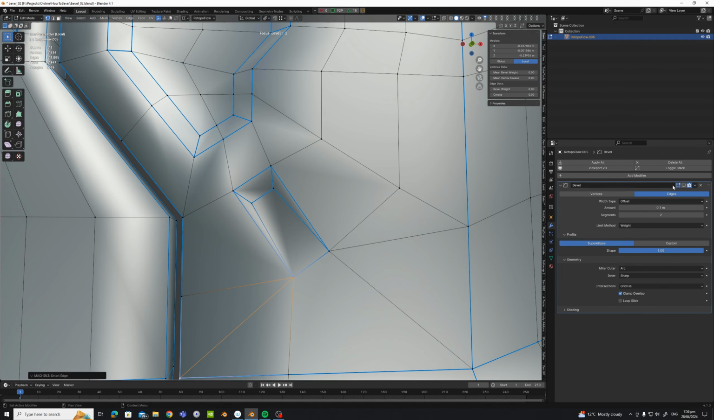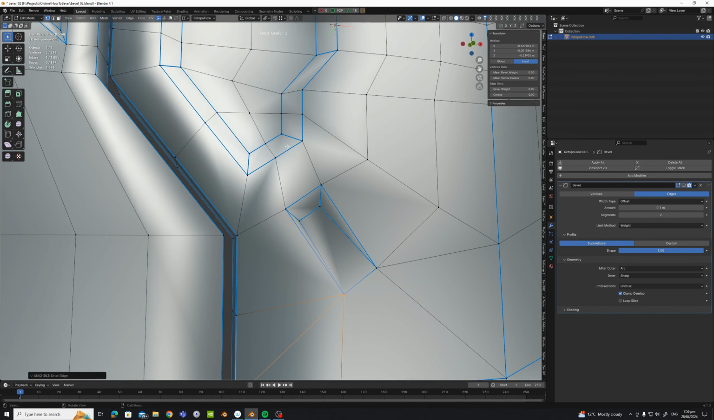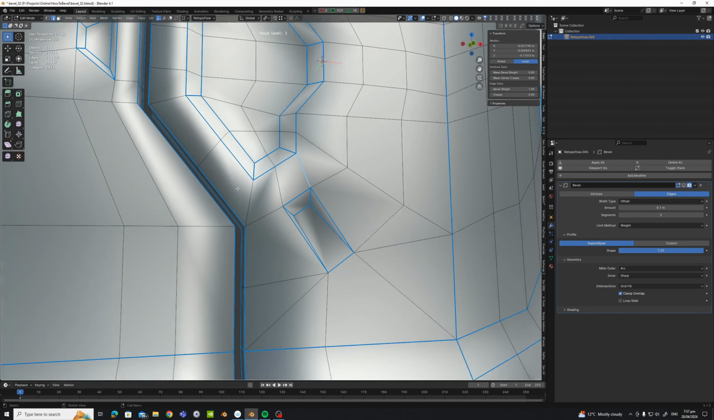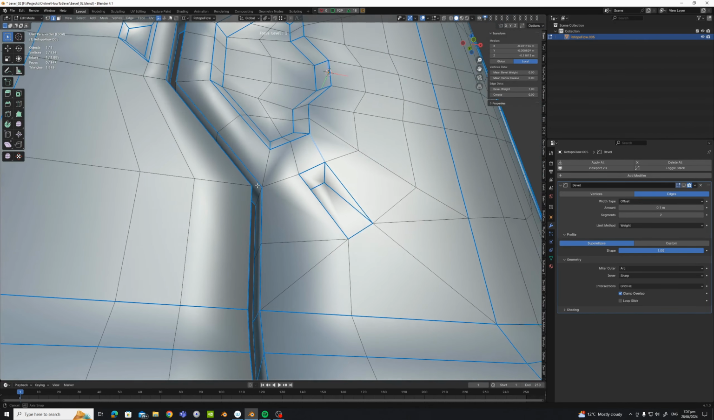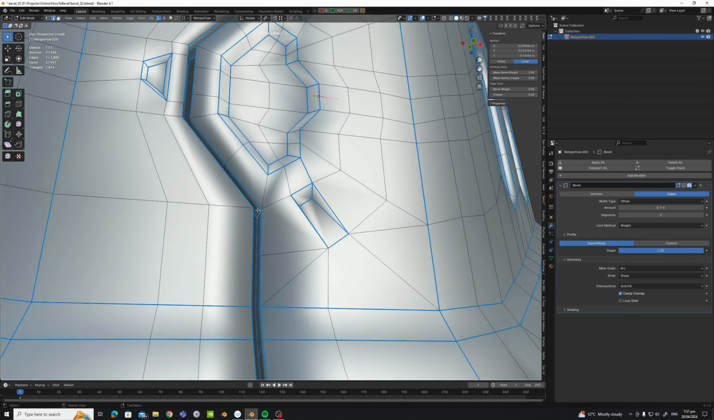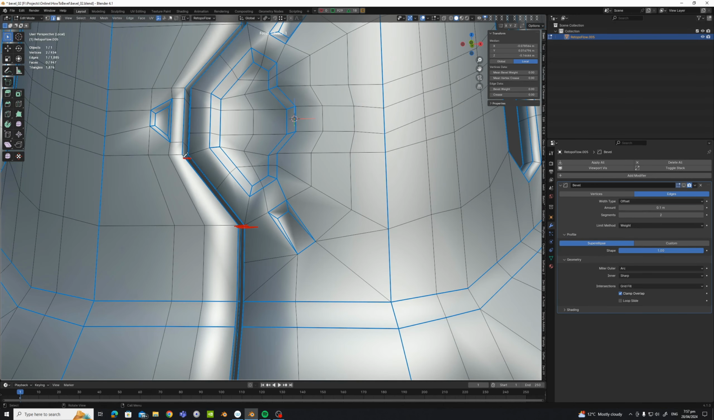And it always pays to turn off the modifier just so you can see what's going on a bit more clearly. So this edge here, instead of attaching this here, what I'm going to do is continue that support loop down into this detail here. So let's increase that bevel weight. And let's make these edges all sharp.